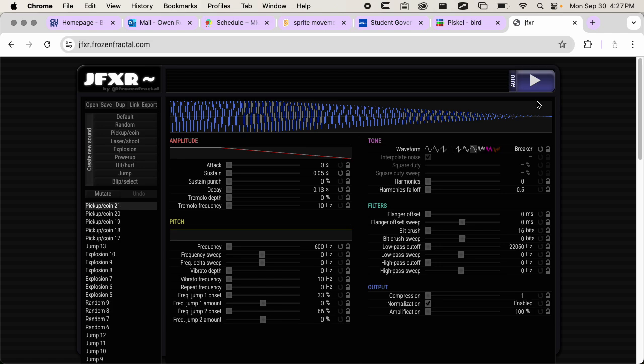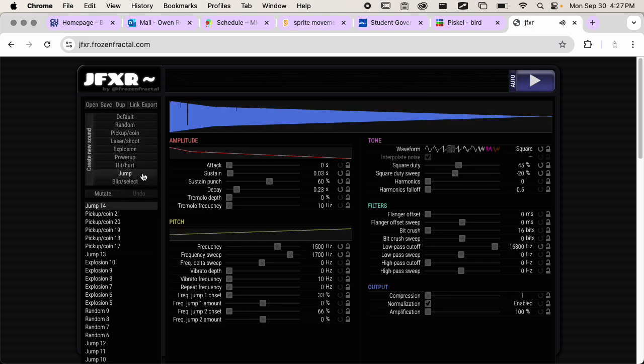I want one sound for when the bird first appears, so that we'll know that a new sprite has been added. And then I want a sound for when the player eats the bird. So for when the bird first appears, I'm gonna try maybe a jump sound. Whoa, sorry, that was a little too loud.